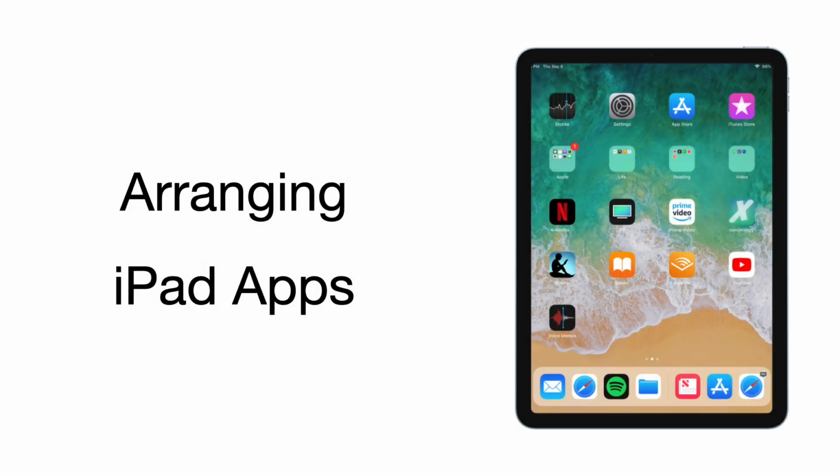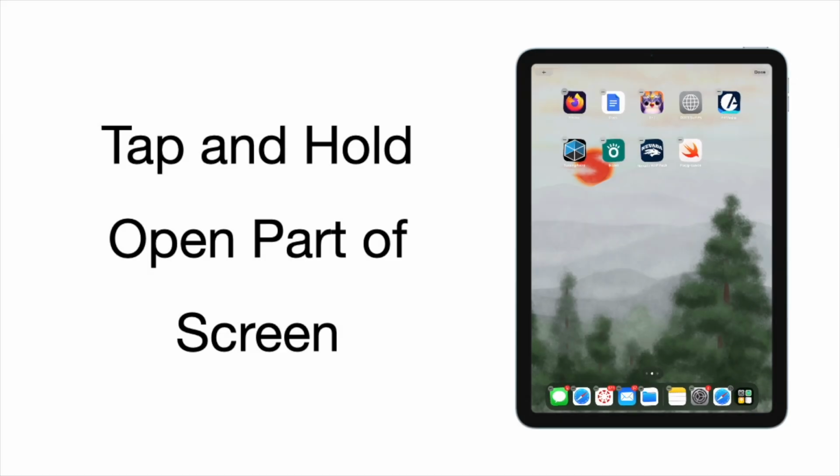Your iPad's home screen can be arranged how you want. This video will describe arranging apps and creating app folders. To arrange apps, tap and hold any open space on the home screen. All of the app icons on your home screen will jiggle.